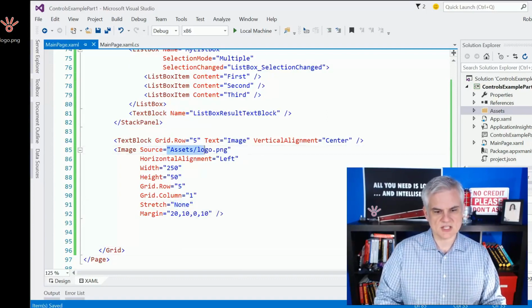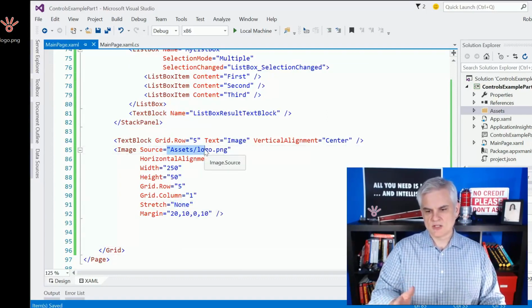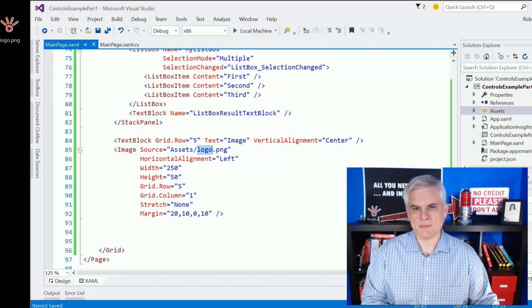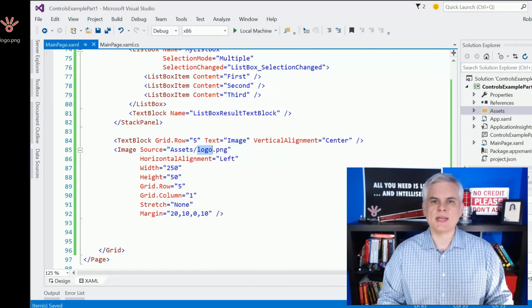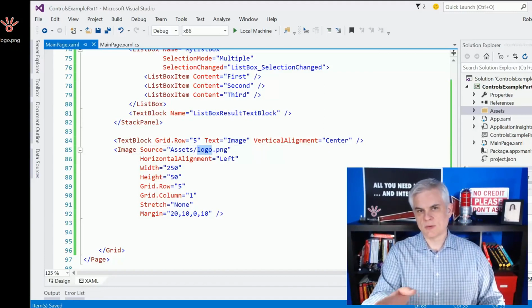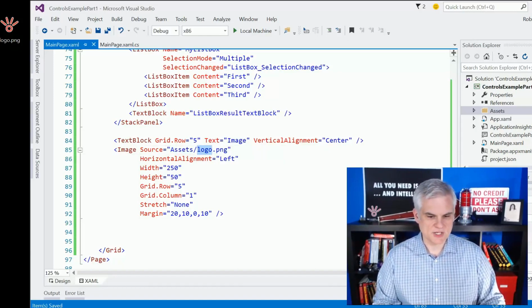And in this case, the source is going to be relative to the root of our project. So we're going to look in the assets folder for a logo.png. We could also supply it a location across the internet or some other folder in our application. The thing that I wanted to point out, which is interesting here, is the stretch property.